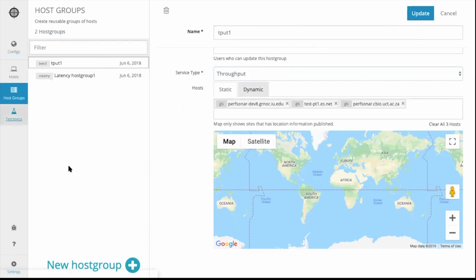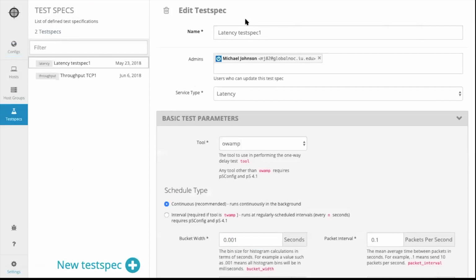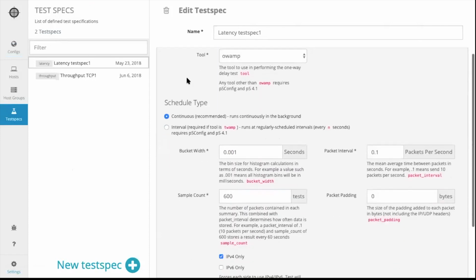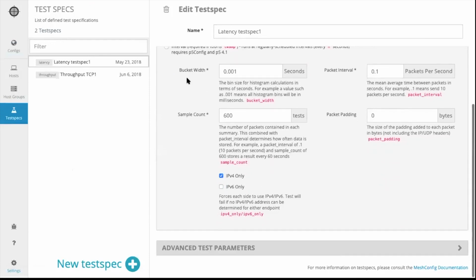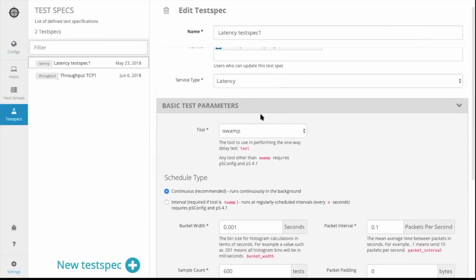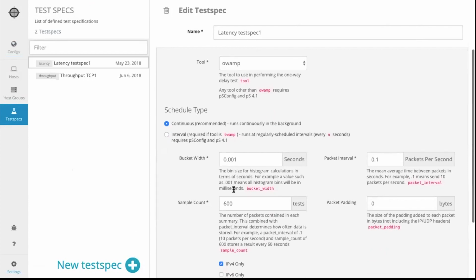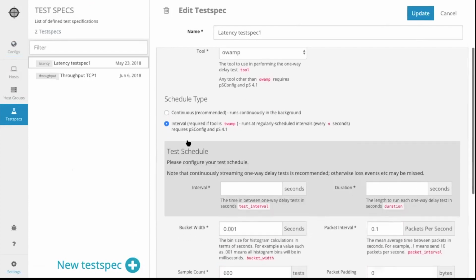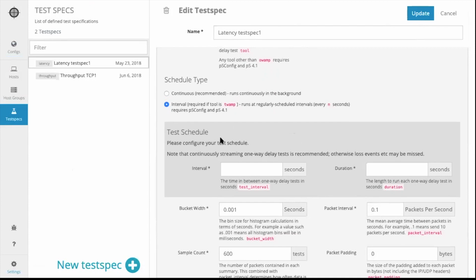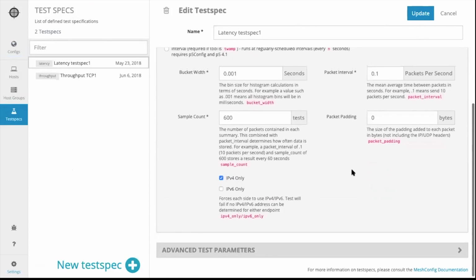And then test specs. This is where you control the test parameters. So in this case, we have a latency test. It's running continuously in the background. So really it's a latency BG test. And if you change some of these parameters, the other parameters that are available change. Because if you're running the test on an interval, then you need to specify what the interval is and the duration of the test. So it adapts based on the choices you've already made.